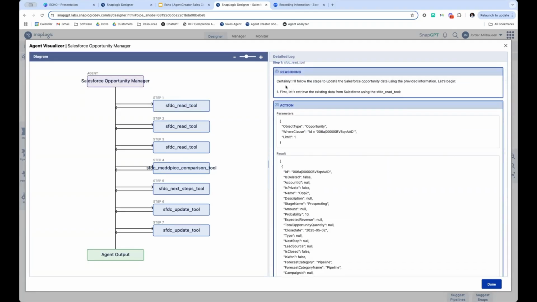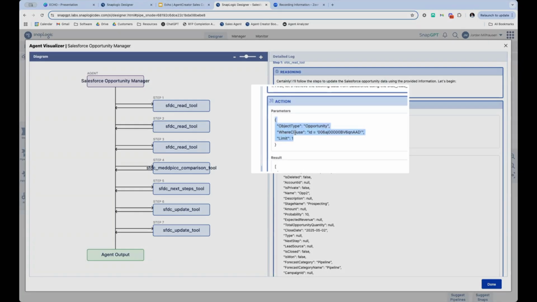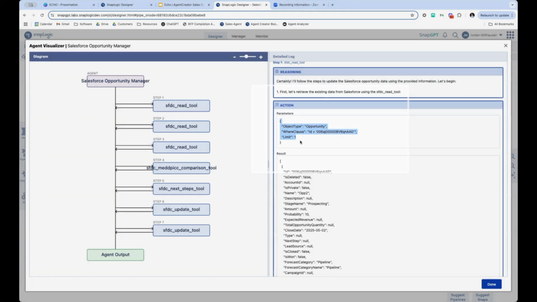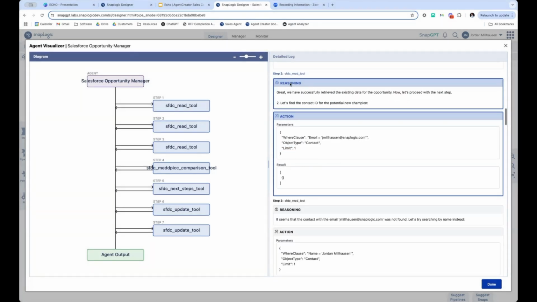For the Salesforce read tool, we can see the reasoning here and then the action. We can see it says, certainly, I'll follow the steps to update the data, and then, let's retrieve data from the Salesforce tool. Then it creates its own parameters. This SOQL query is not defined by the user. In the system prompt, the SOQL query is not there. All we're doing is saying, here are the parameters, and here's what you need to find. It creates its own SOQL query. Then we can see, great, we have successfully retrieved the existing data.